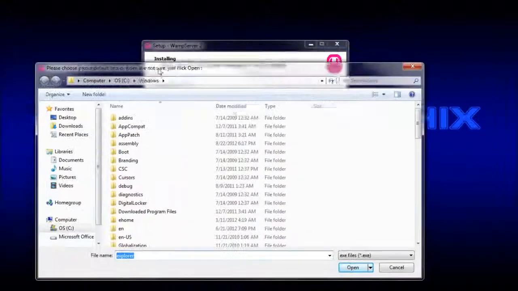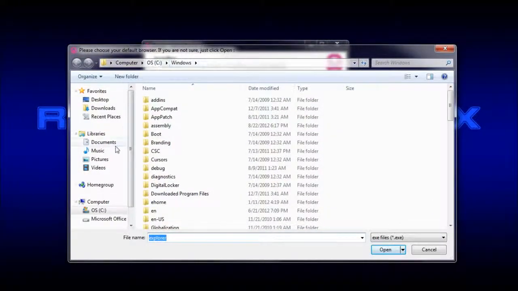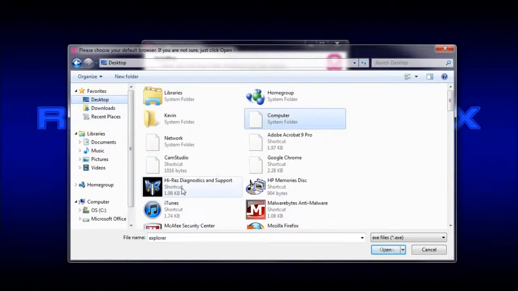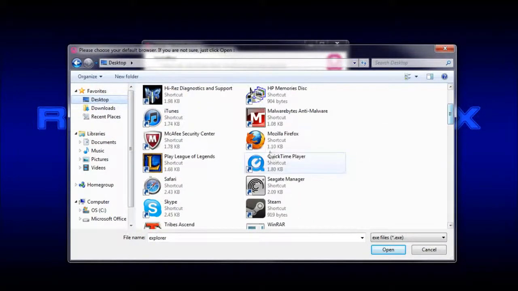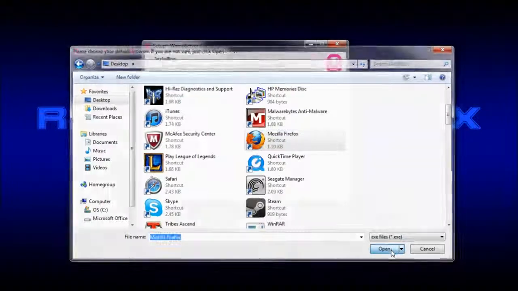So there we go, it has finished installing. It wants us to select our default browser. Now you can go through your program files and hunt for something, but I just have all my browsers on my desktop, so I'm just going to link to the shortcut of Firefox and click OK.